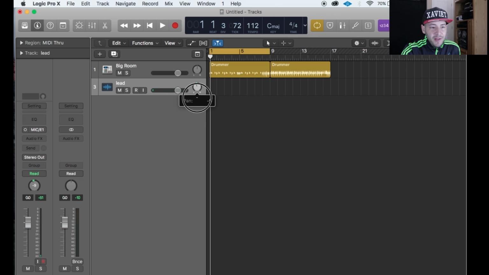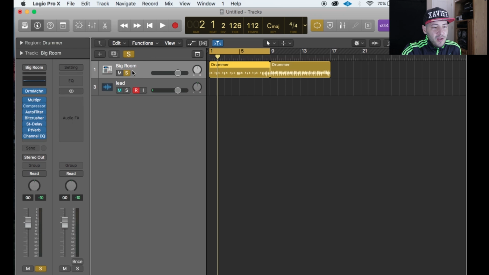Right here is your left and right pan. You just click and hold to the left or to the right, and that's pretty self-explanatory. It's going to come on one side or the other. Next is your mute. So let's say you're playing, mute, and it mutes it. That's pretty self-explanatory. Solo means if you had another track here, you can solo the part that you want to hear, and then this lead wouldn't play at all.